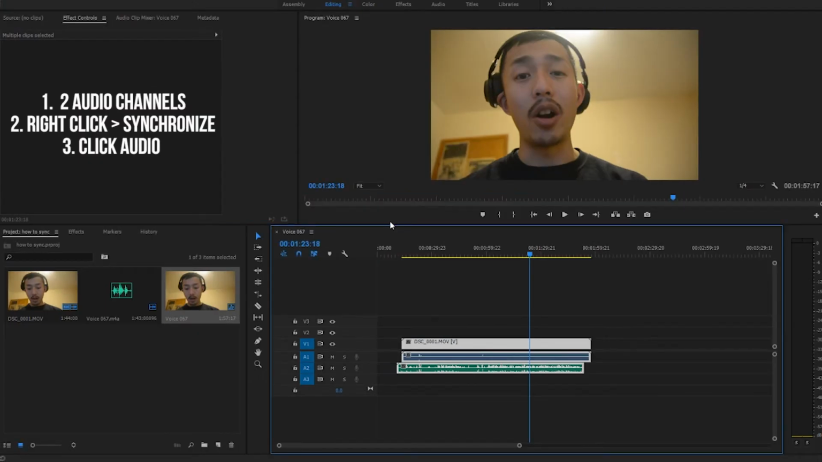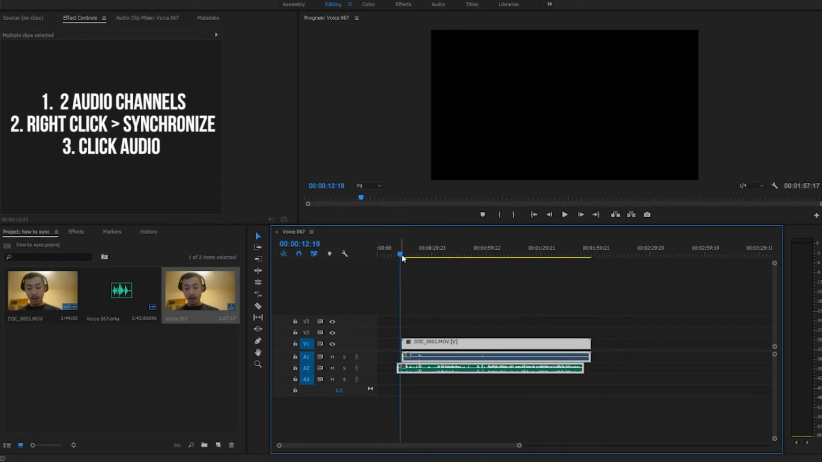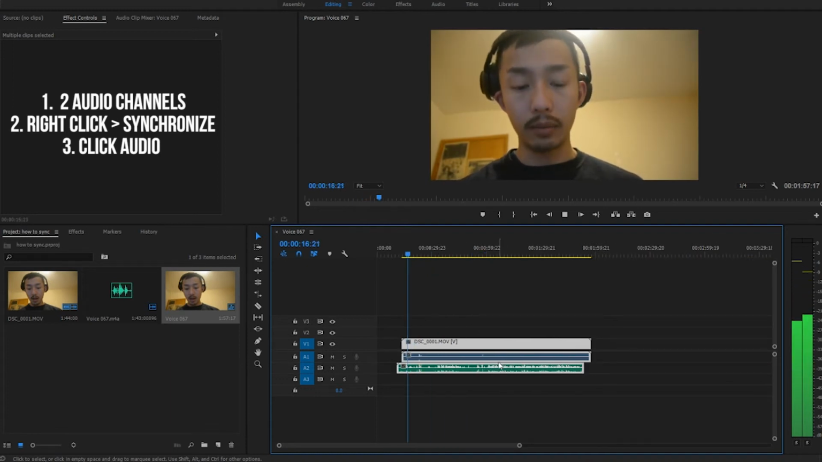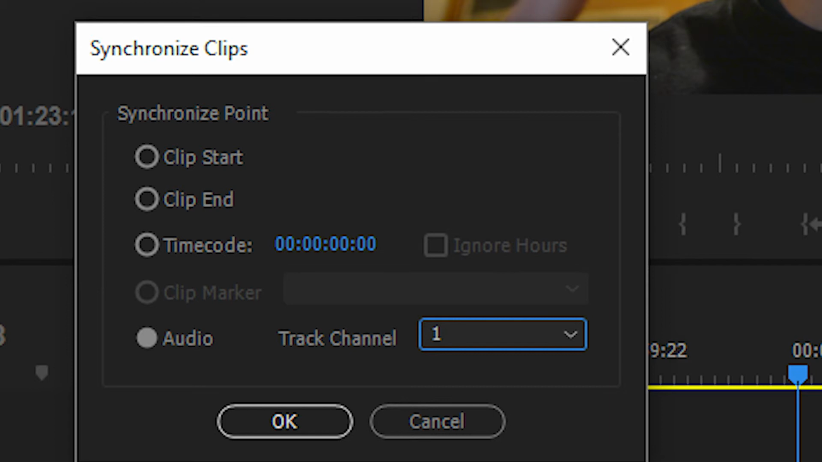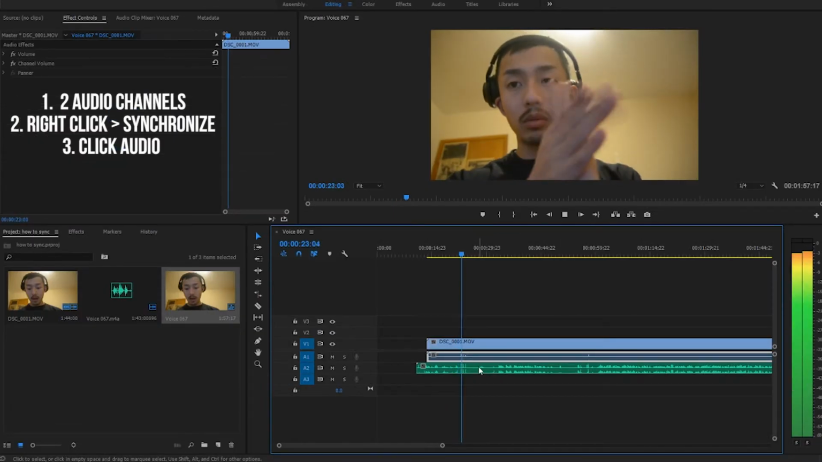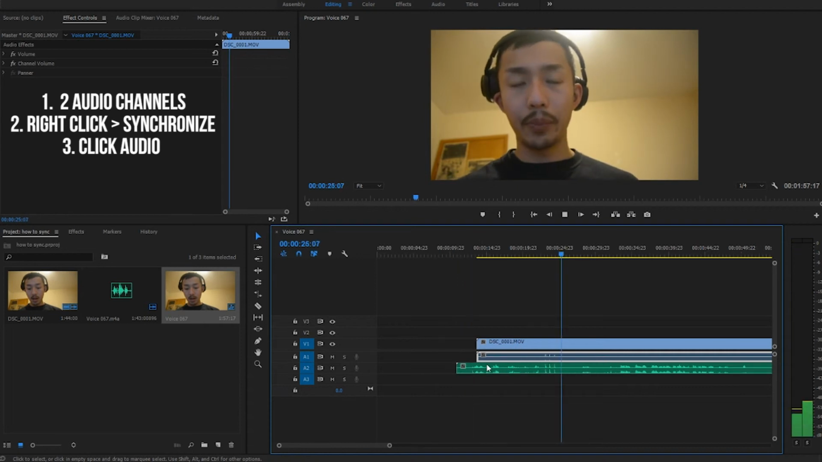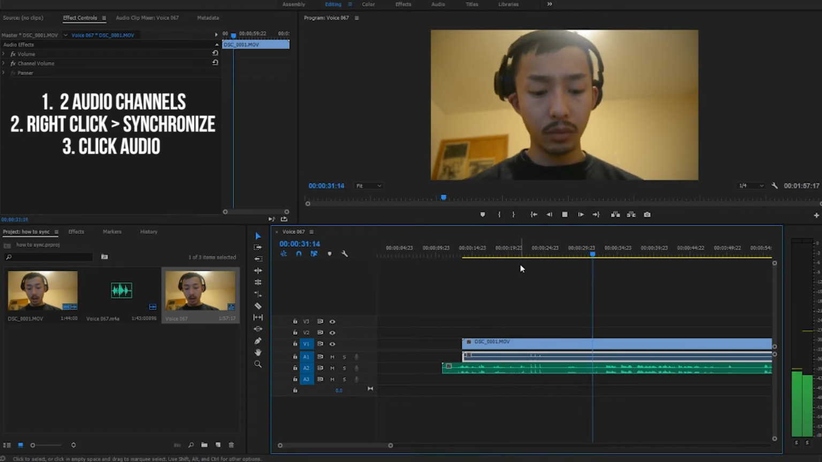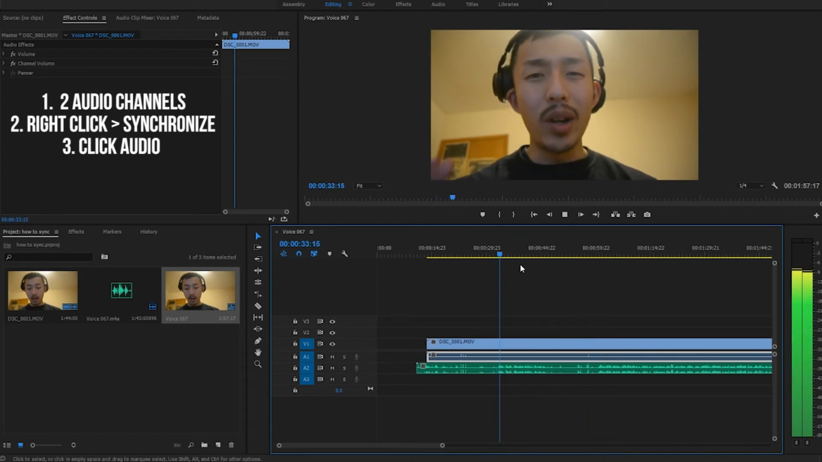After you hit synchronize, you want to make sure that it's labeled as audio channel 1 or 2. And there you have it. Now you have your video and audio file synced up without having to go through the tedious process of manually having to sync up the clips in post-production.